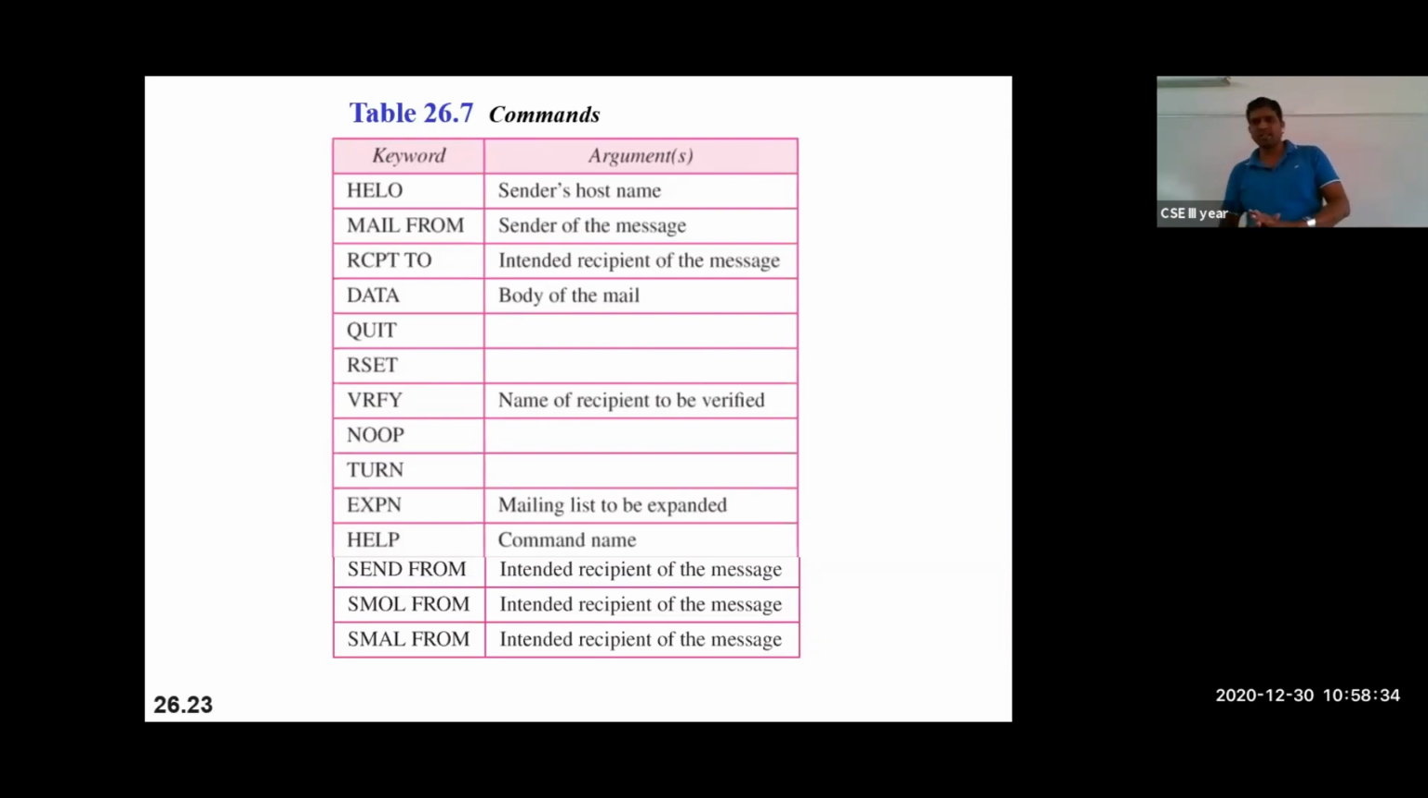Are you understanding? Right? So first it sends the sender's host name, then it sends the sender's address, then it sends the receiver's address, and so on. It keeps sending and receiving. It sends commands. It keeps receiving responses to it. Okay, right. The first three are very important commands and responses for you.